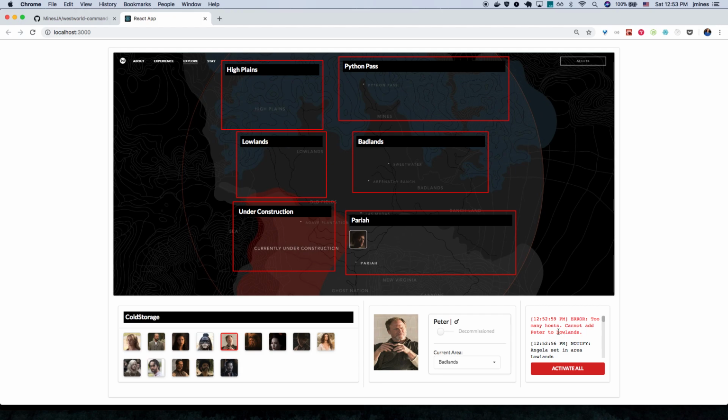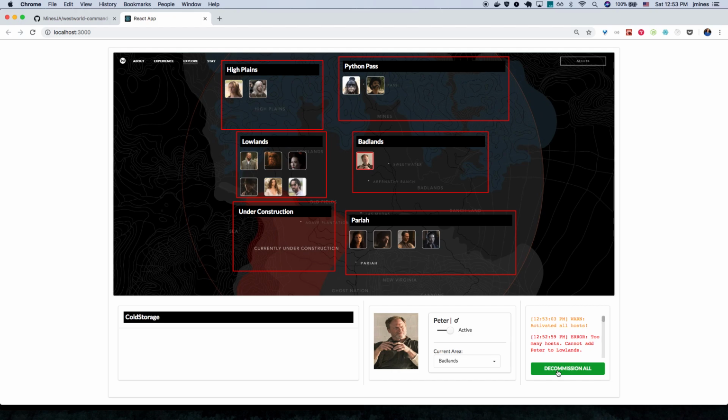Yep, there we go. Error: too many hosts, cannot add Peter to Lowlands. What this means is that if I was to activate, you'll notice that Peter, who I tried to add to Lowlands, his current area stayed the way it was before, which is Badlands, and everybody who was in Lowlands gets pushed into that area. So you have to somehow figure out how to limit.